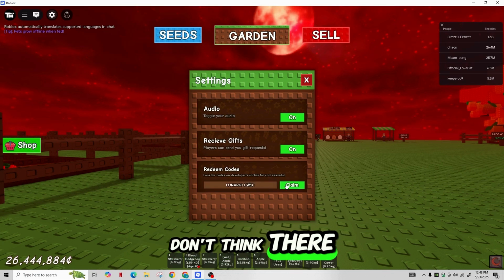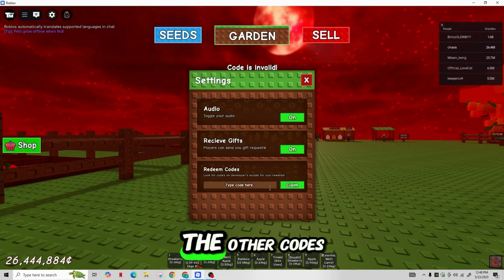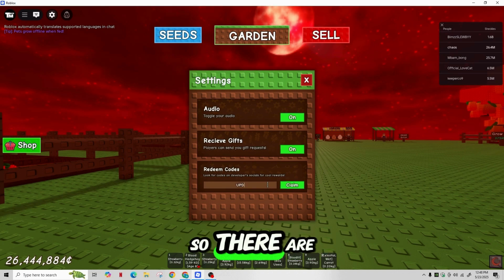So what codes are currently available in Grow a Garden? Right now, I don't think there are any active codes available. The other codes are expired now, so there are no current codes. So how can you get new codes?